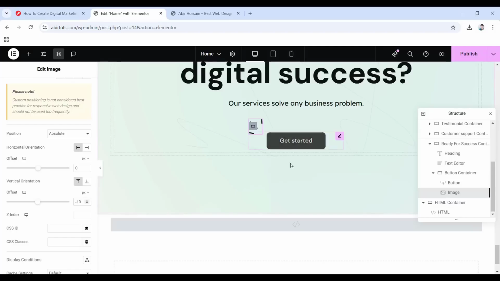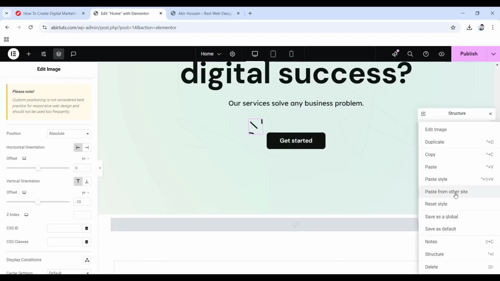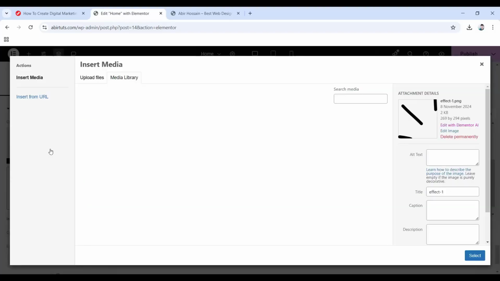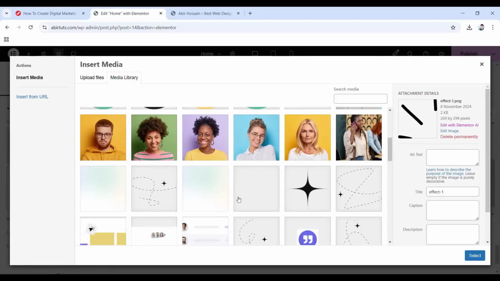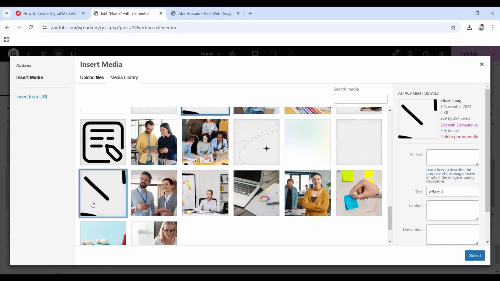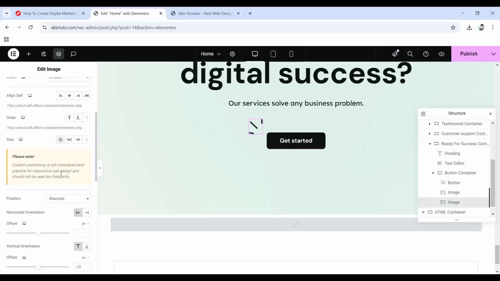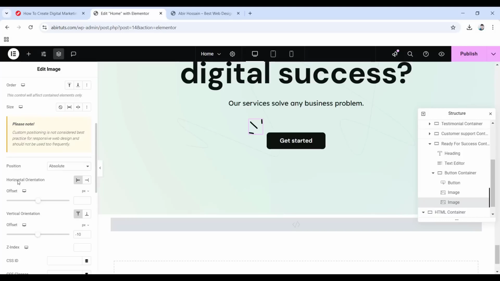Now under this one, we're going to add another image. So right click over this one, then duplicate it. But for this one, we're going to change the image. So this time, let's take this image right here, bottom effect 05, then click on select. Then go to its advanced tab, scroll down, and now change its horizontal orientation to right. Then vertical orientation to bottom, and set its offset value to -45 pixels.